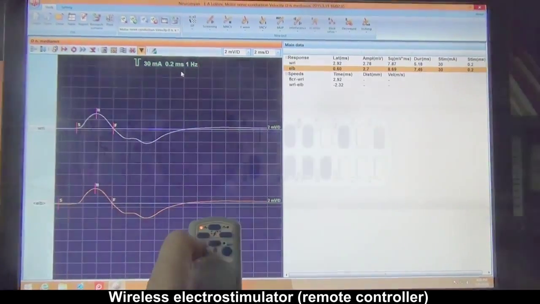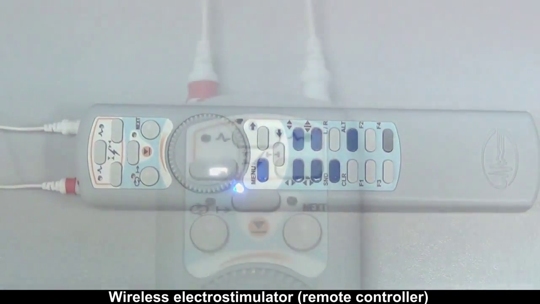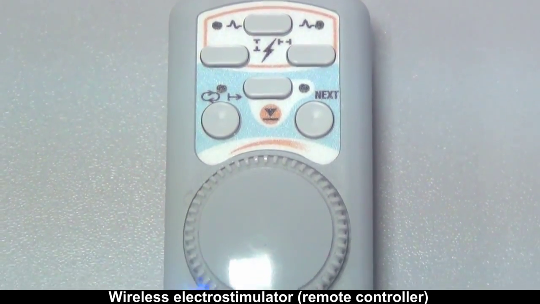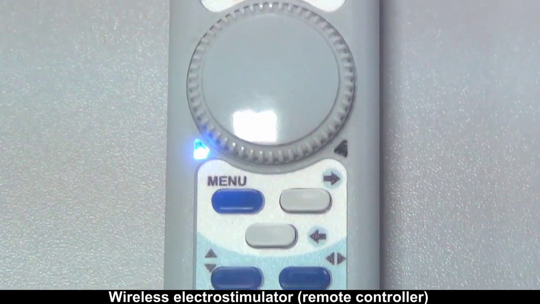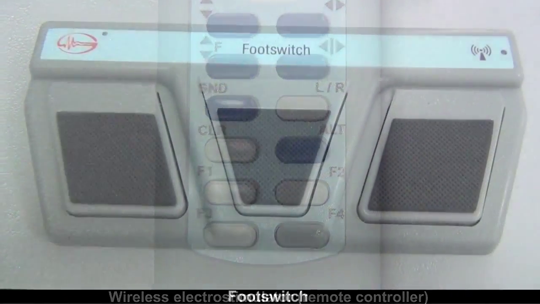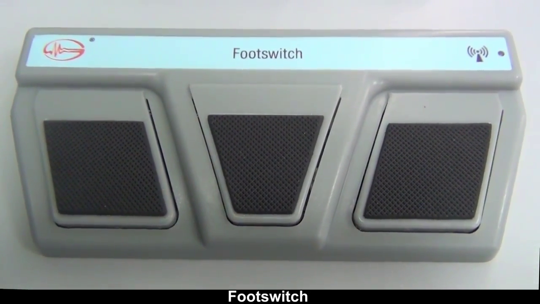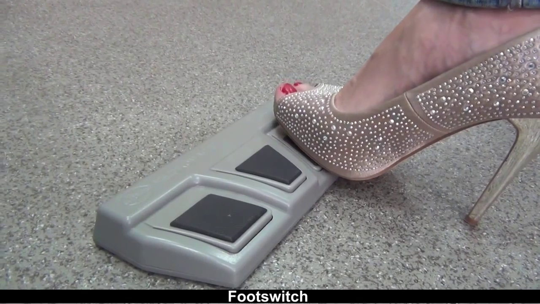The remote controller contains connectors for electrodes attachment located on the front part, stimulation area, encoder, wheel regulator, selection area. Wireless foot switch is meant to control stimulation and record modes, making your hands free to work with electrodes.